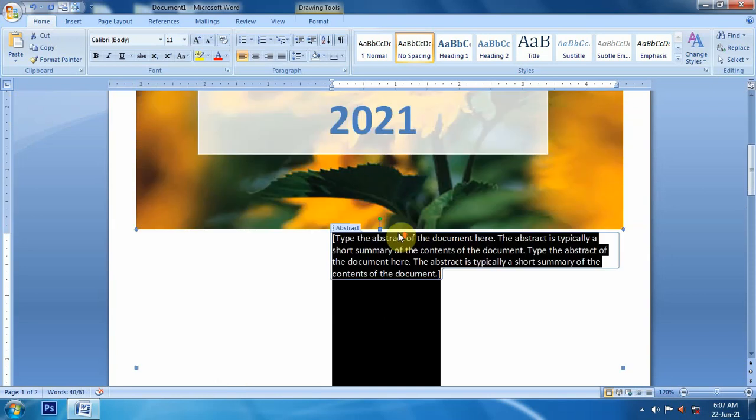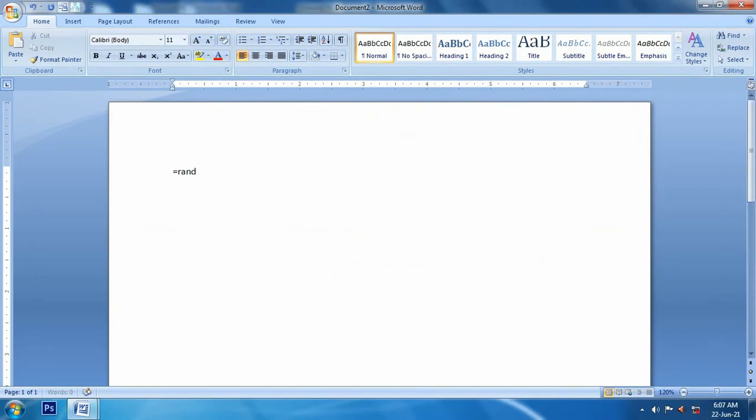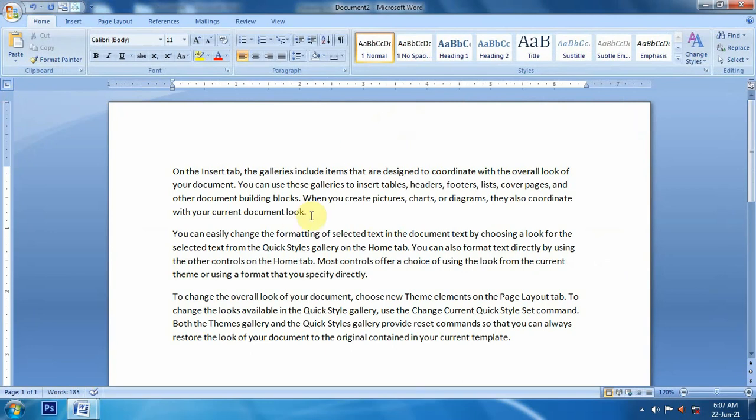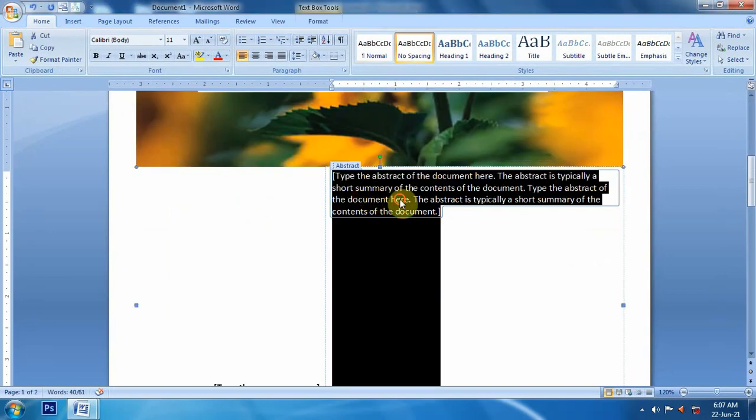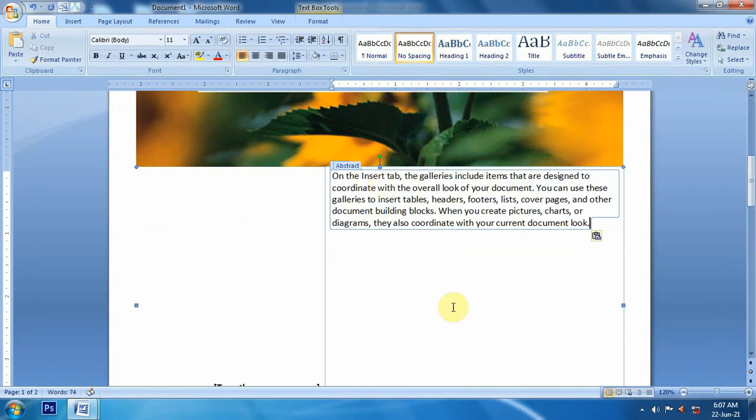Here we can write a little bit about the book, like this. It is a review or a little bit introductory part about the book, so we can write like this.